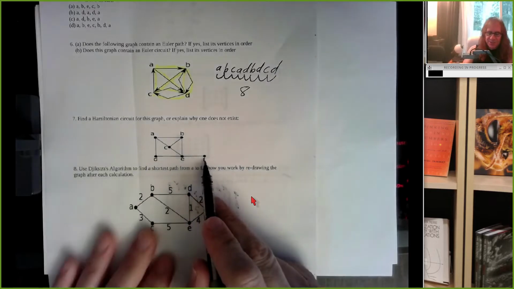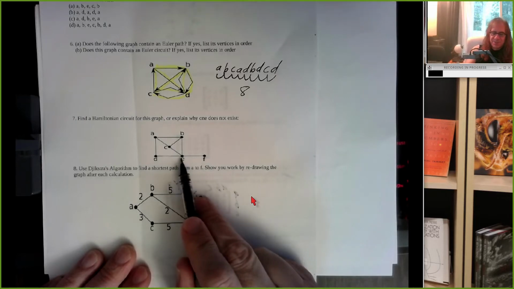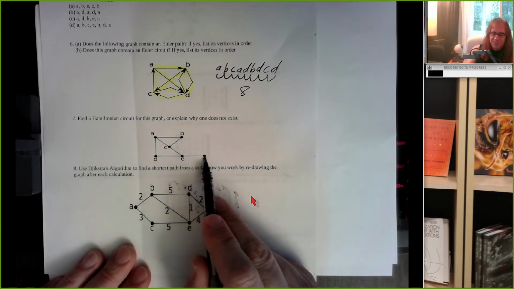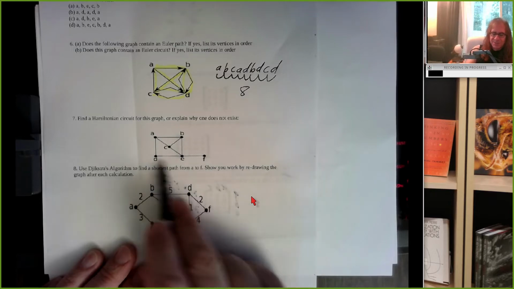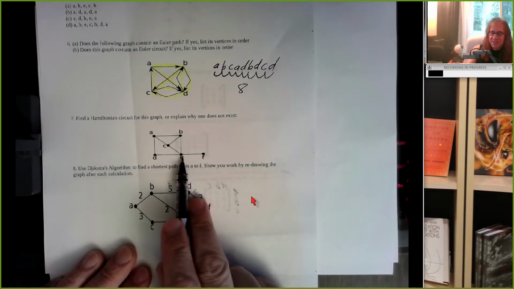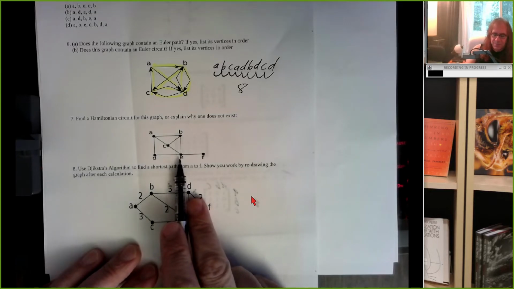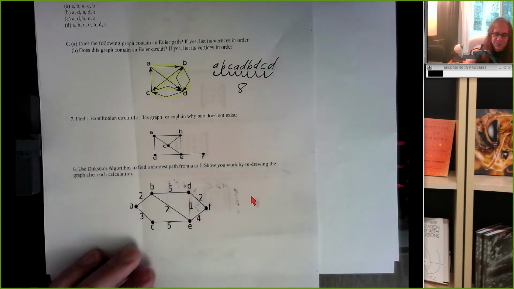Because if we start here with F, there's no way to come back and end at F, right? Because we would end up visiting this node E more than once. And if we don't start here, if we start anywhere else, we're going to have to come through E to get to F, and then go back to E to come back to wherever we started. So there's no Hamilton circuit for this.